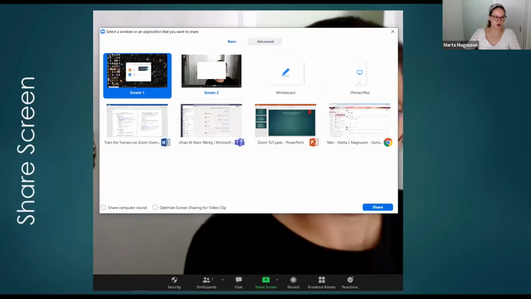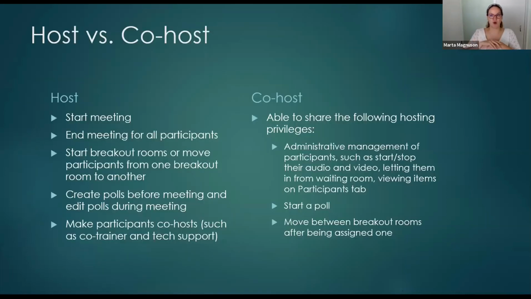So you'll have a couple different support systems while you're doing the trainings. I did, as sort of a final thing, want to talk about the difference between a host and a co-host. When you click on participants as the host, you have the ability to click next to people's names and make them co-hosts. And you could have anybody and everybody in a training be a co-host, but there can only be one host.